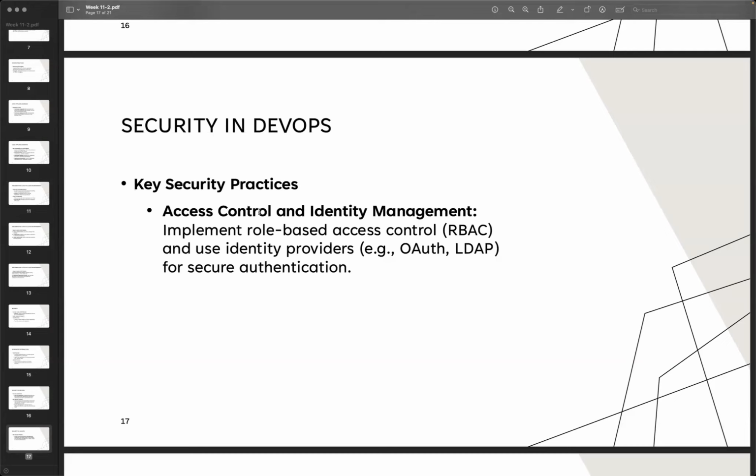And then also some practice we copy several times. Typically this is called access control and identity management. So we have the role-based access control, which you see a lot, and then the identity provider, like authorized LDAP. So all this will be used a lot for our implementation.